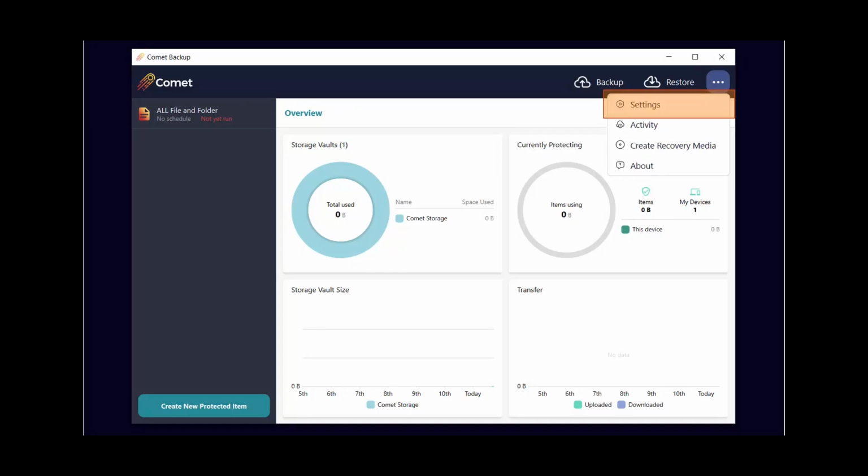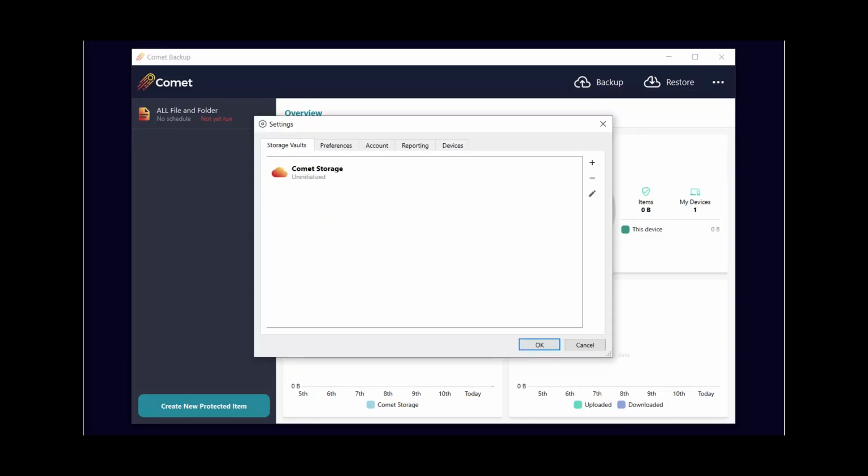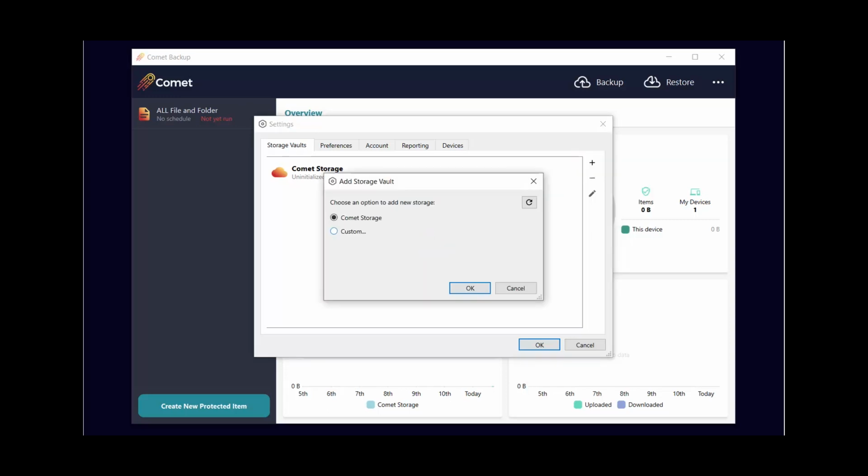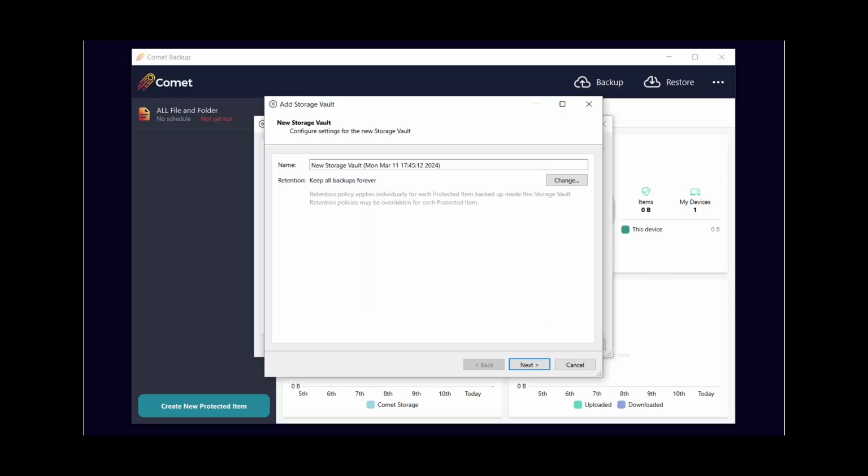Click on Settings. In the Storage Vaults tab, we will create a new storage vault pointing to the connected external hard drive. To do this, click on the plus sign. Click on Custom, then click on OK. You can rename the storage vault here.